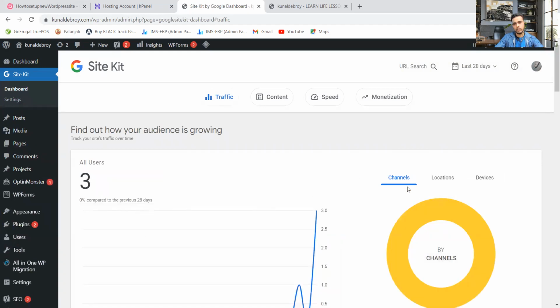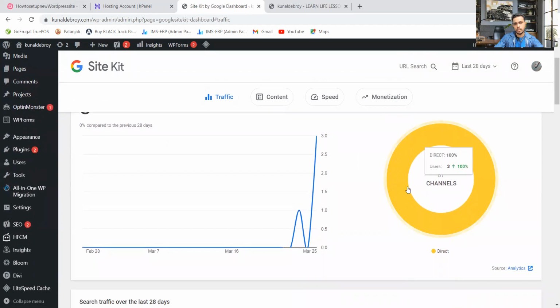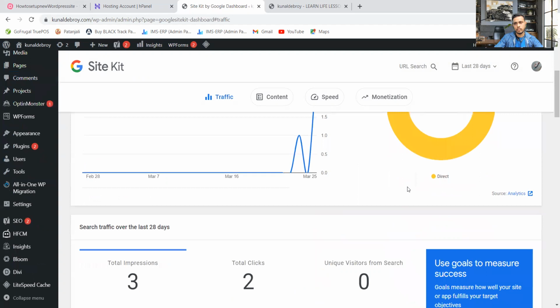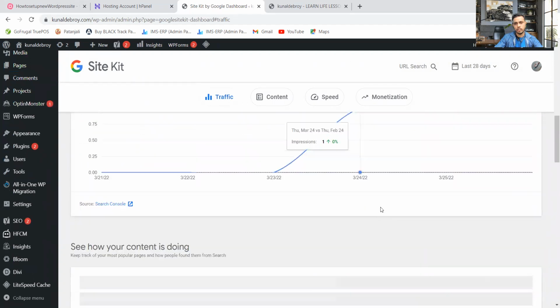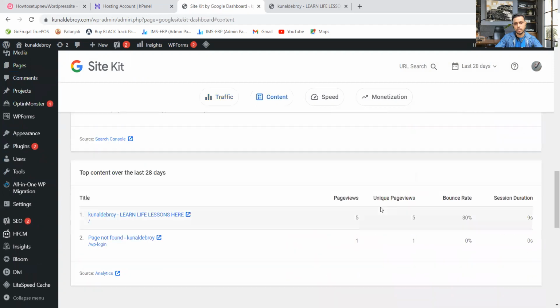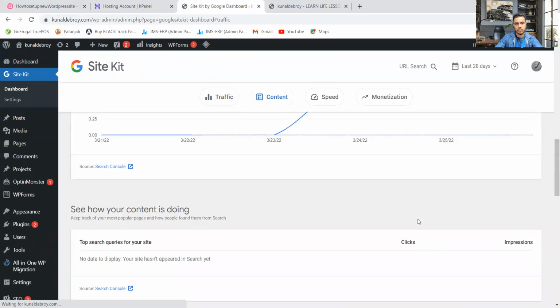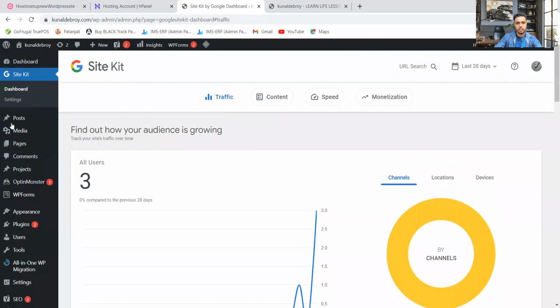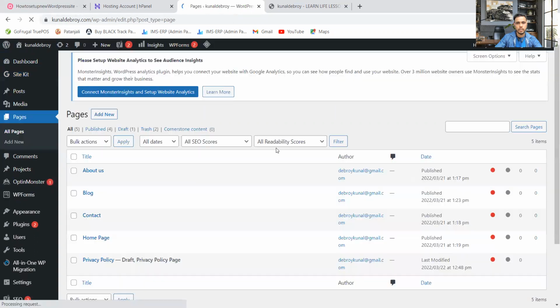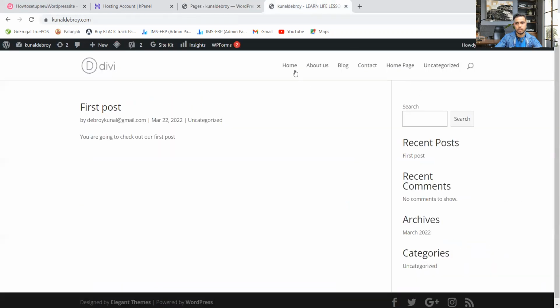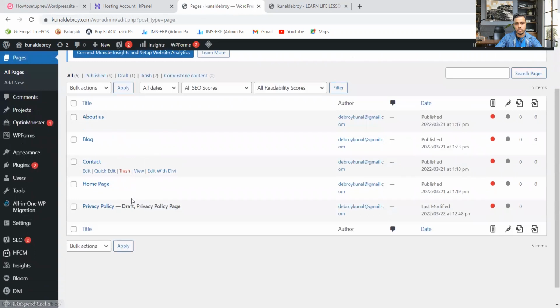All users in the last 30 days, whoever visited your site, the impressions, all can be seen in this page. Okay, page views, bounce rate, session duration, everything. Then here you can see pages, whatever you have, this home page, about page, blog page, contact page, whatever pages are there, these are the pages.